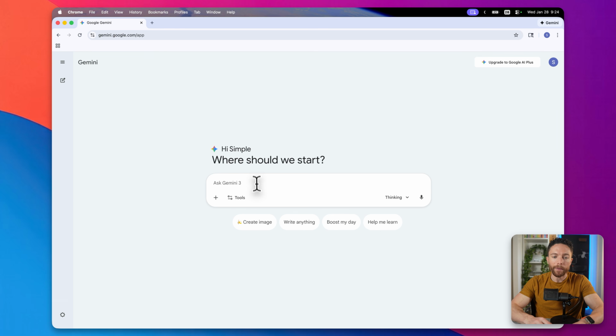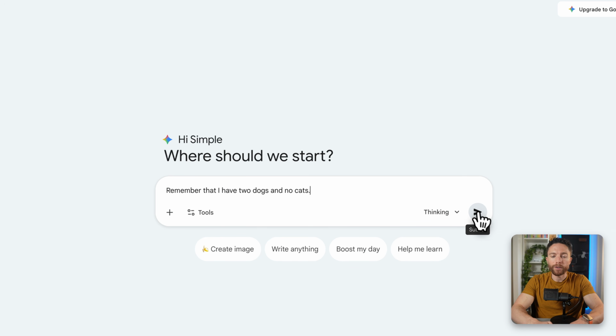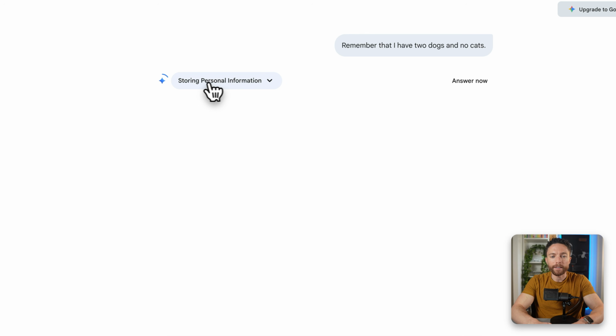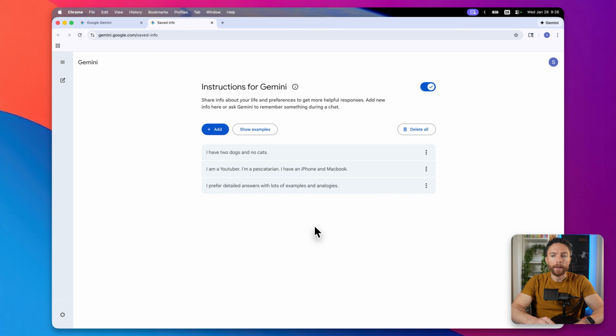You don't have to dive in there really ever again, because in the future, if you ever want Gemini to remember something about you, you can just tell it. So I can say to it, remember that I have 2 dogs and no cats. You can see it is now storing that personal information, and it was saved to my info page. But clicking on that, you can see that it now added a new one here that says I have 2 dogs and no cats.